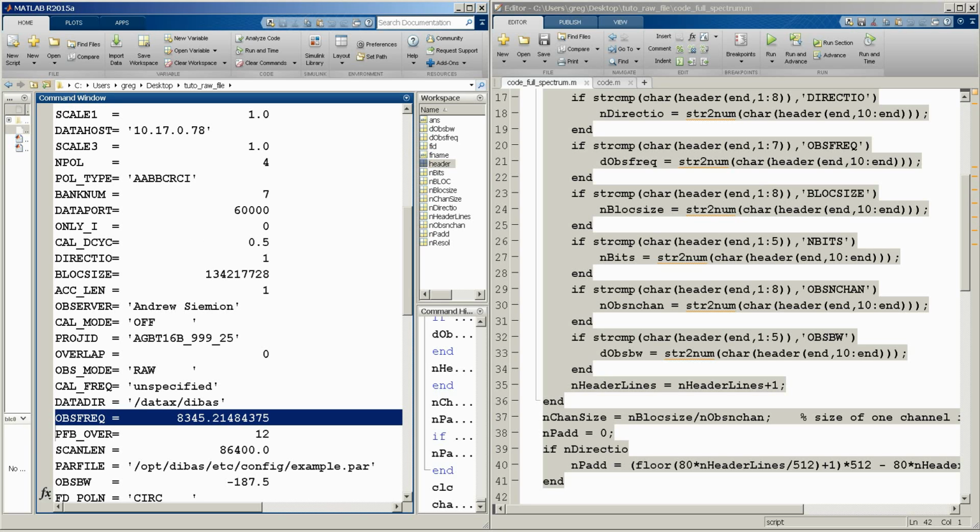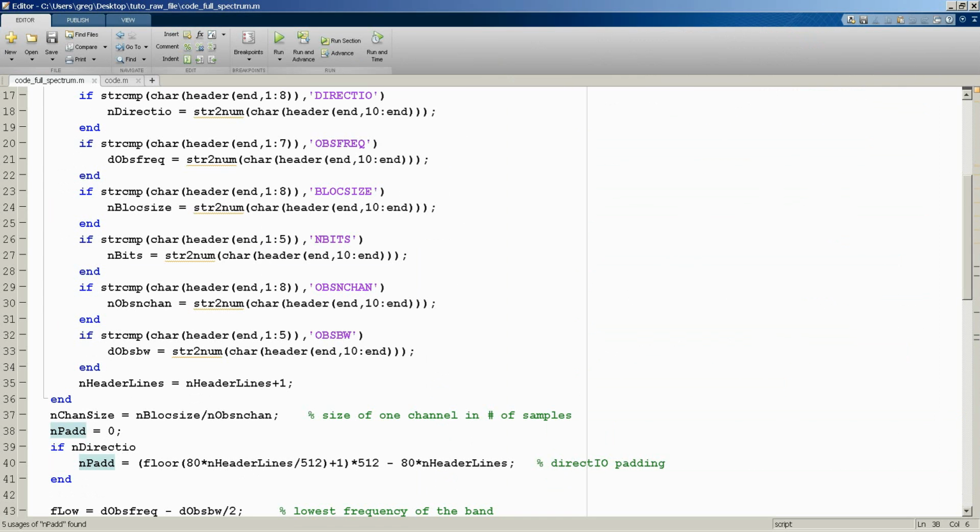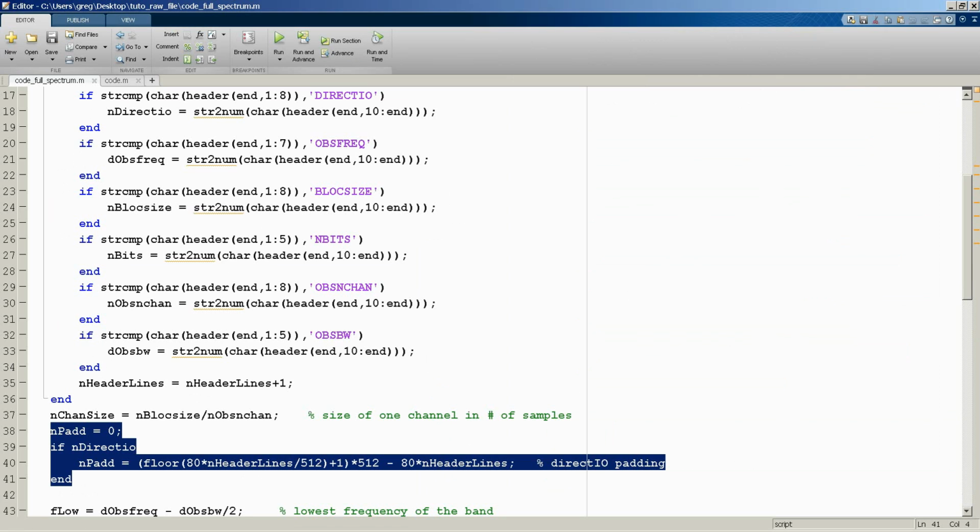Notably, for instance, this value called DIRECTIO. Earlier I mentioned to you that there is an eventual padding between the header and the actual data. This padding is indeed present in the raw file if this variable is set to 1. So now we know that we have to take into account a padding. I take into account this padding with this smaller piece of code here that simply checks if the variable DIRECTIO takes the value 1, then we assume that the size of the header plus padding is an integer multiple of 512 bytes.